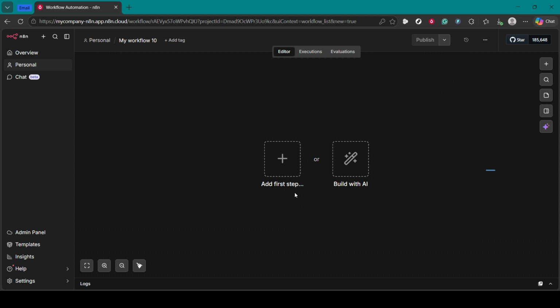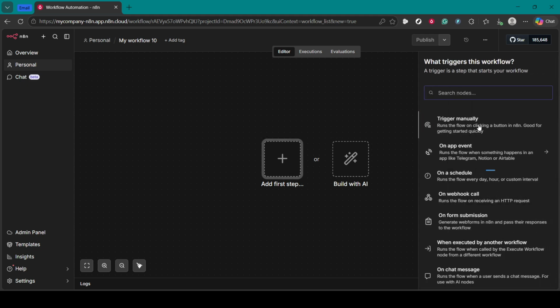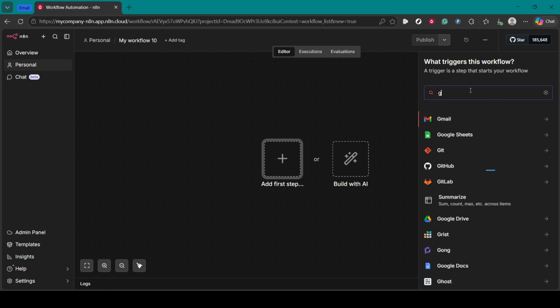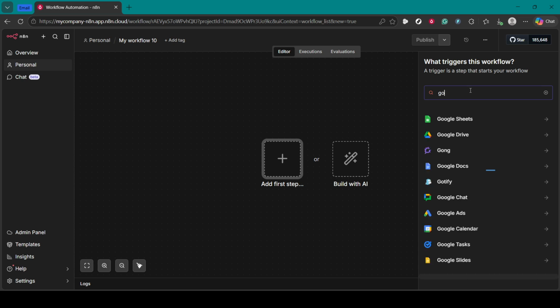Now click Add to place your first node. Depending on your version, this might be a plus icon on the canvas, an Add Node button, or available from the Nodes panel. Any of these opens the node picker. In the search box, type Google Calendar and select the Google Calendar node from the results.